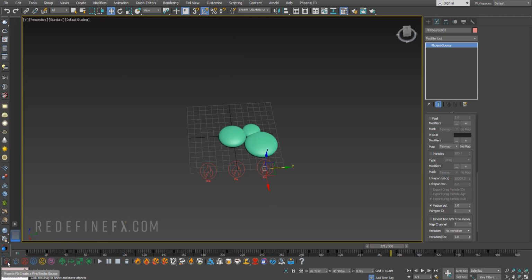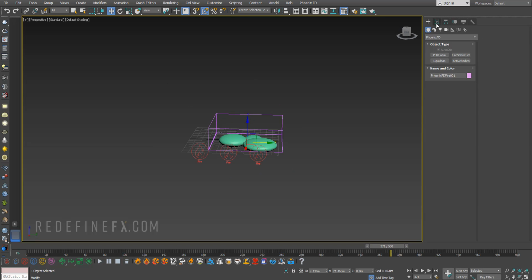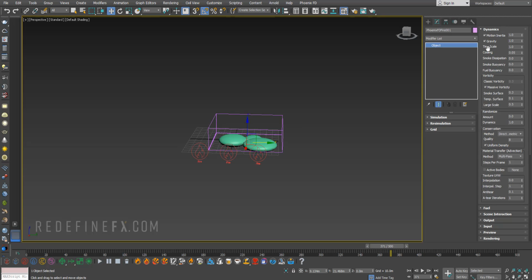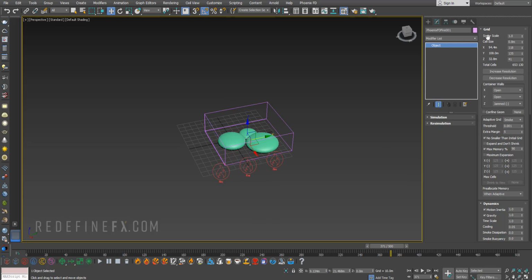And now let's just make a standard Phoenix grid. And I'm gonna make it pretty tight around our sources. So maybe just something like this. And let's go into the grid settings. Well, the grid is pretty small, so let's start at 600,000, so 0.8 meters cell size. I'm gonna do clamp minus on Z, adaptive grid by smoke, 0.01 for threshold with a 5 margin. And again, I'm going fast because we've done all of this a few times already in this course. So I hope that nothing is confusing here.